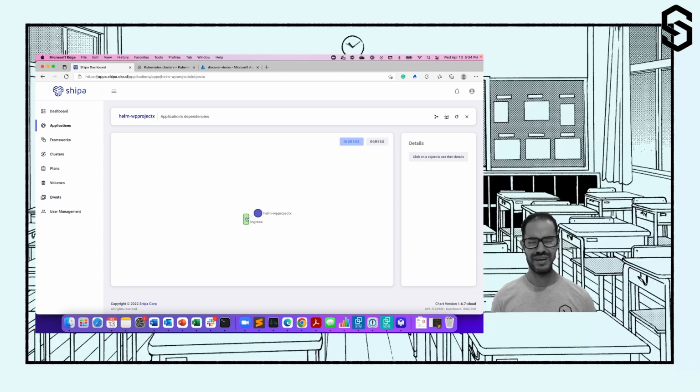I hope that was helpful, and how you can easily give your developers a developer platform or developer portal where they can quickly understand the applications, again, without changing anything in your cluster.